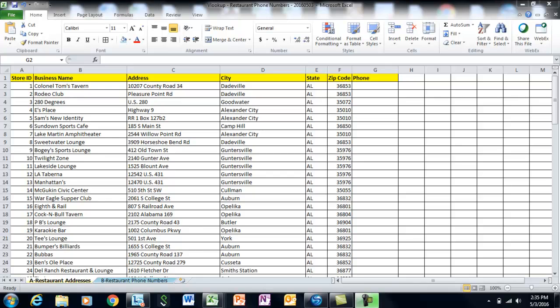In today's exercise, we have a list of restaurants and addresses on tab A and a list of restaurants and phone numbers on tab B. In order for Vlookup to work, two tabs need something in common. In this case, the two tabs have store ID in common. So I will use Vlookup to bring the phone numbers on tab B into tab A.